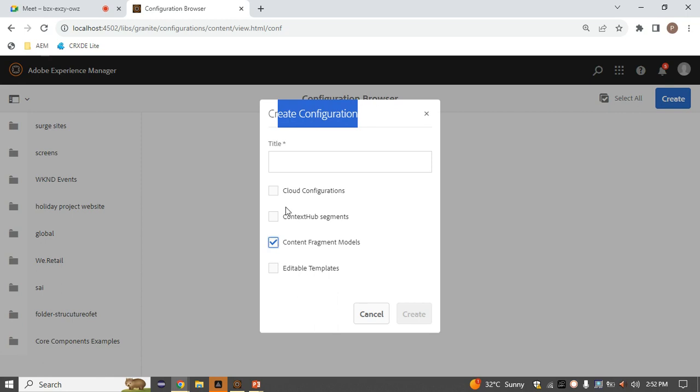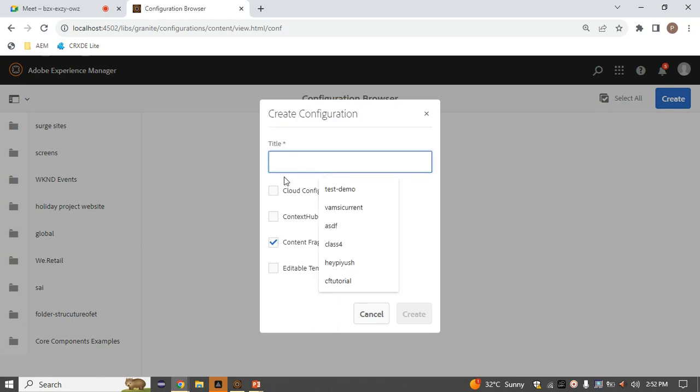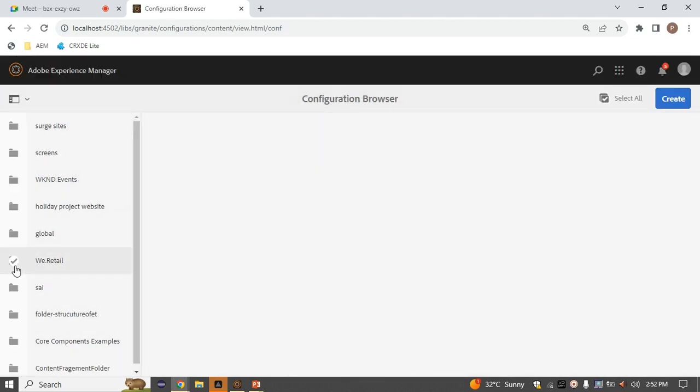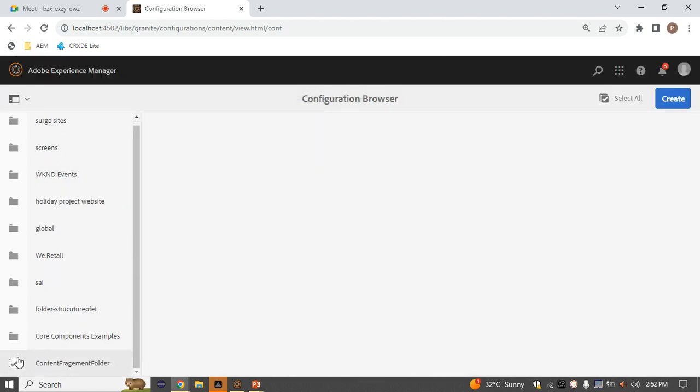Then you have to click here. For the content fragment, I'm just giving a folder name, content fragment folder. You simply have to create. Okay, so we have created this content fragment folder.